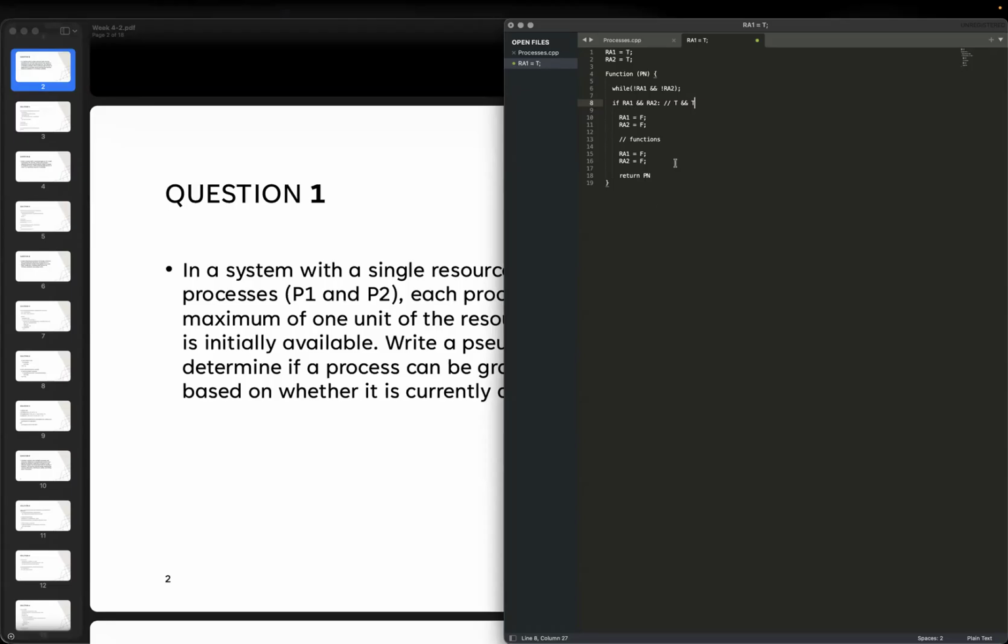If we have P2, P3, Pn, it doesn't matter. They stay in this while loop and keep checking. If even one is changed to false, that means we can execute, and it will be fine. Once we get both of them as true, then we can execute. So we turn resource 1 and resource 2 to false, then we can execute the certain function that we expected. After we finish the function, we release it and change it back.